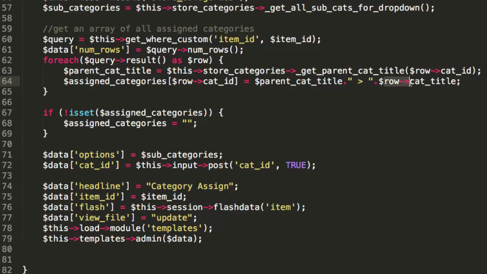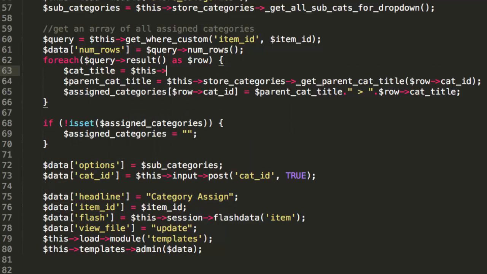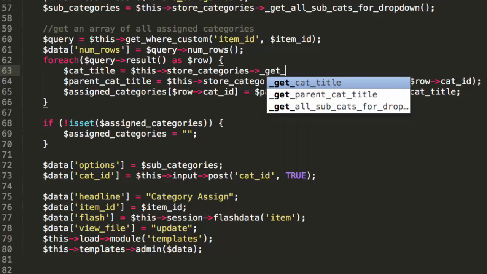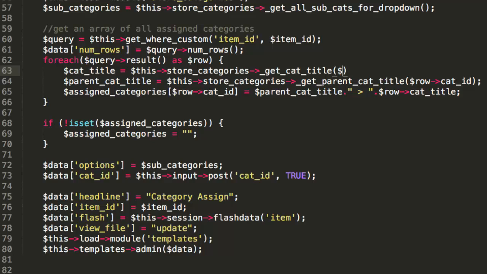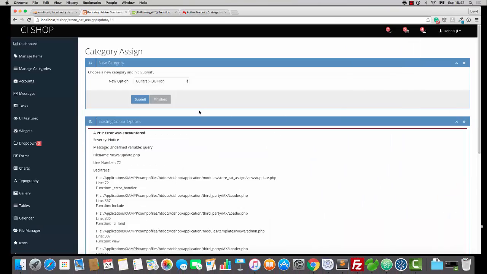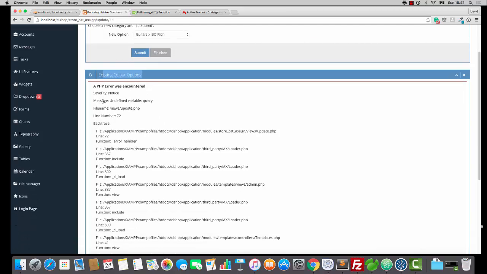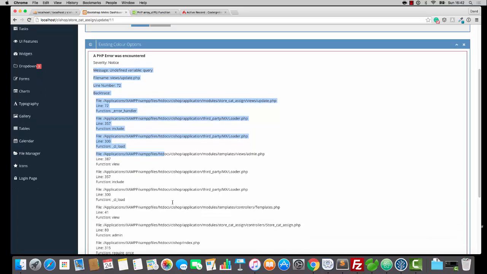Of course, yep. We still don't have cat title. Okay, sorry about that. Cat title equals this store categories, get cat title, and that would be row cat ID. Oh, a stupid mistake. Okay, refresh. So there we go, we've managed to get rid of the first error. All we need to do is get this bottom section working and everything's going to be cool.